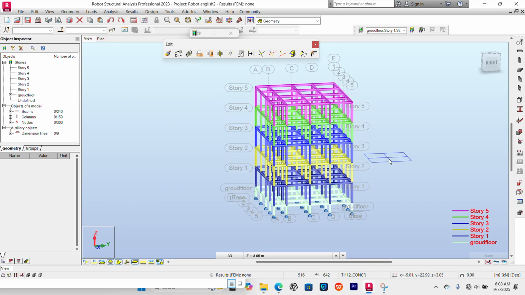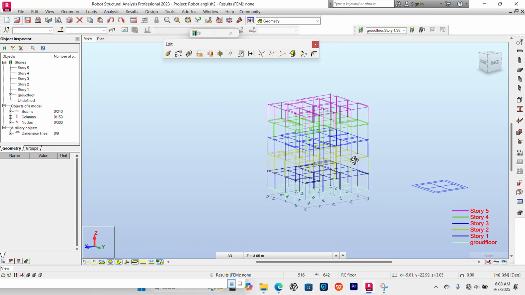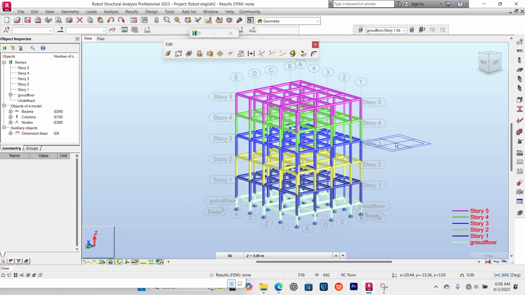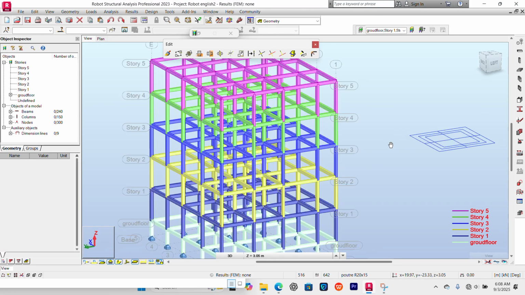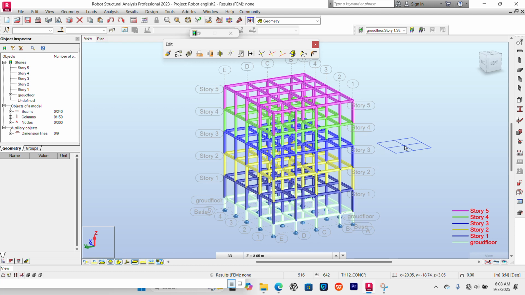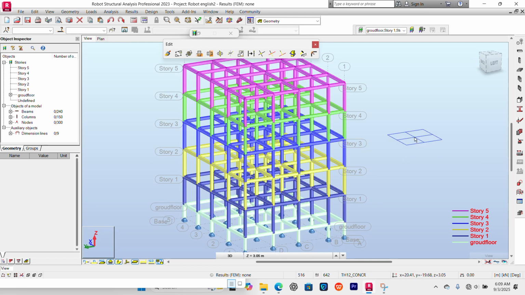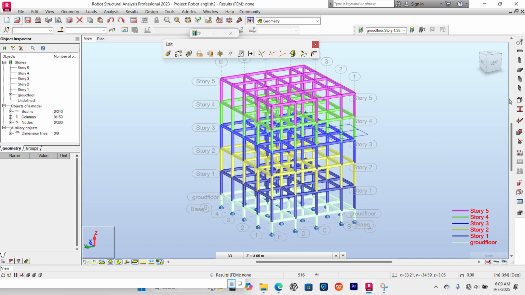In the next video, we will start with the modeling of the slab and the staircase also, as we are following. After that, we will go on to verification. So this is what you learned during this modeling. In the next video, we will also ensure that this chaining beam's cross section will be changed.